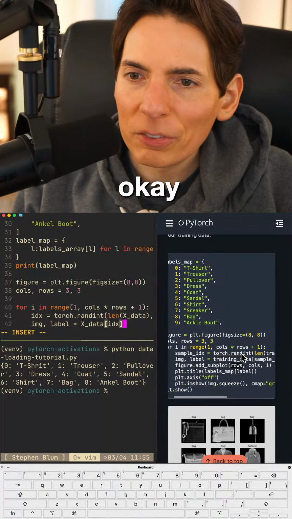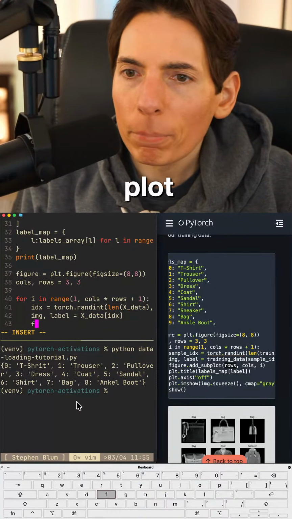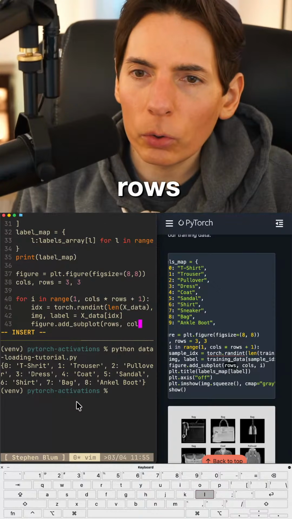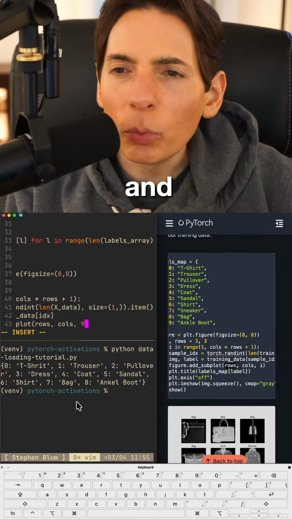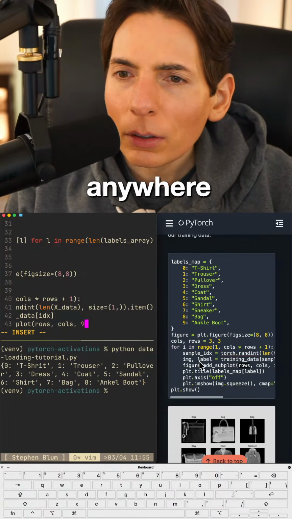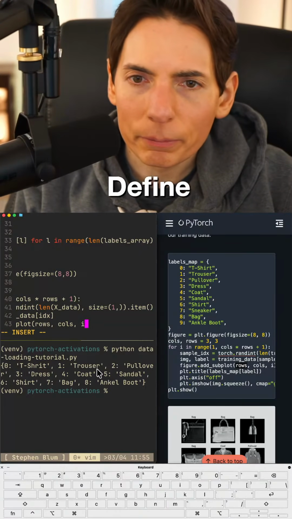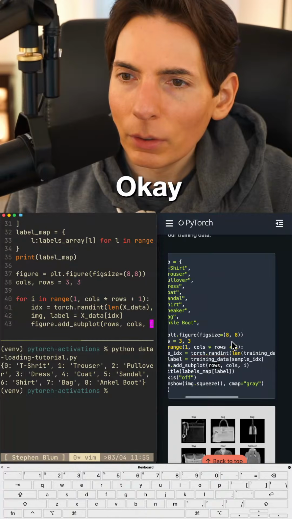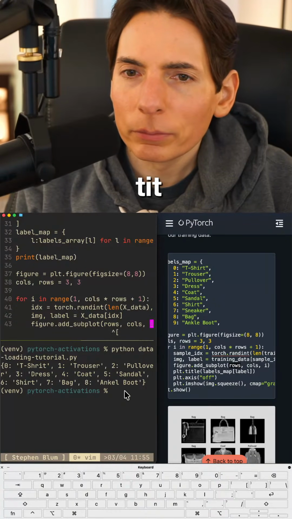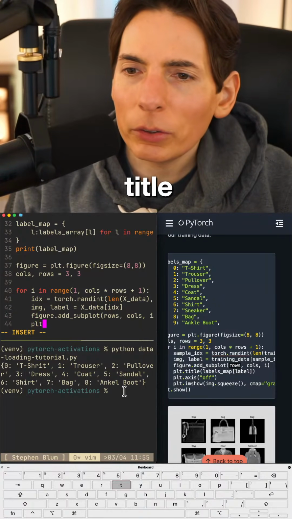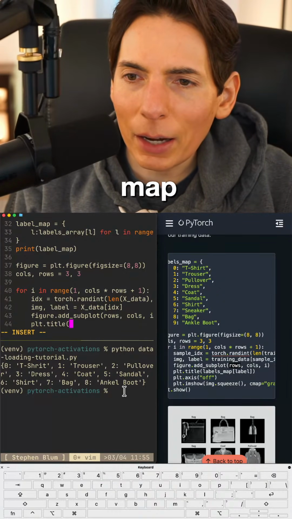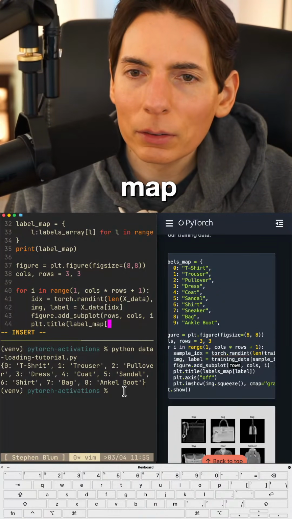Okay. figure.add_subplot, subplot rows, cols, and i. Do we have i defined anywhere? Oh, we do. We have i defined right there. Okay. Plot title. plt.title is going to be the name of the label map. Okay, got it. Label map.